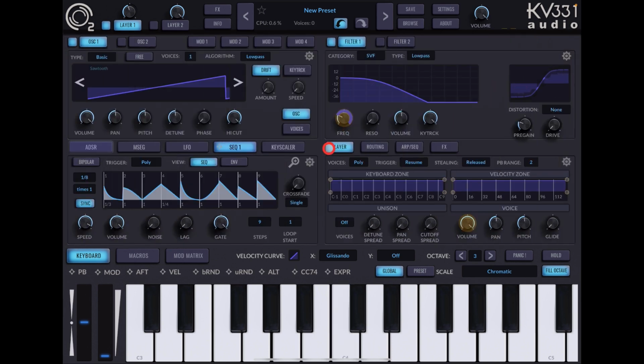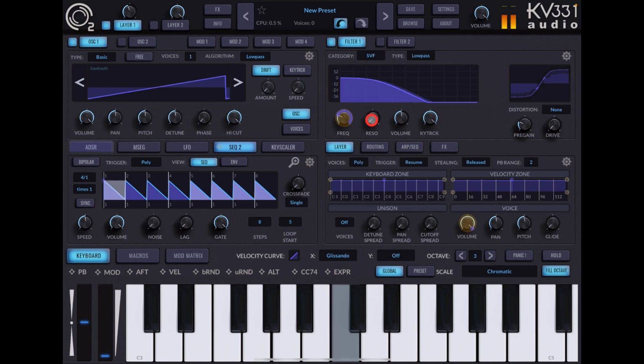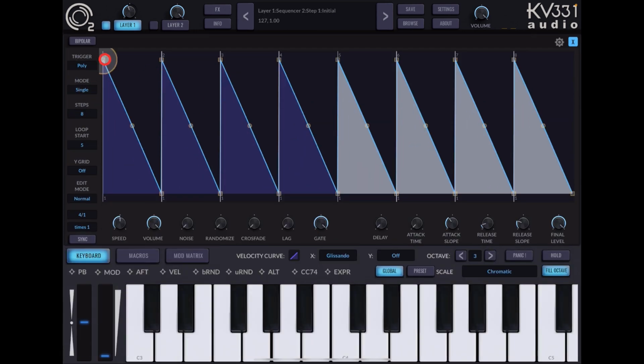So, for example, if we tap on this and go to sequence 2 where there are no targets, we set sequence 2 here to the resonance here. Sorry, I need to do that properly. So there. And let's open this up and have a look.